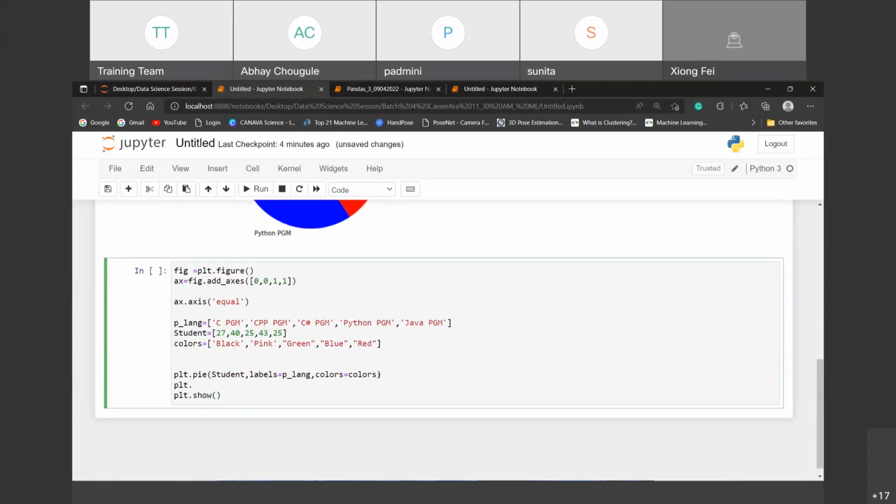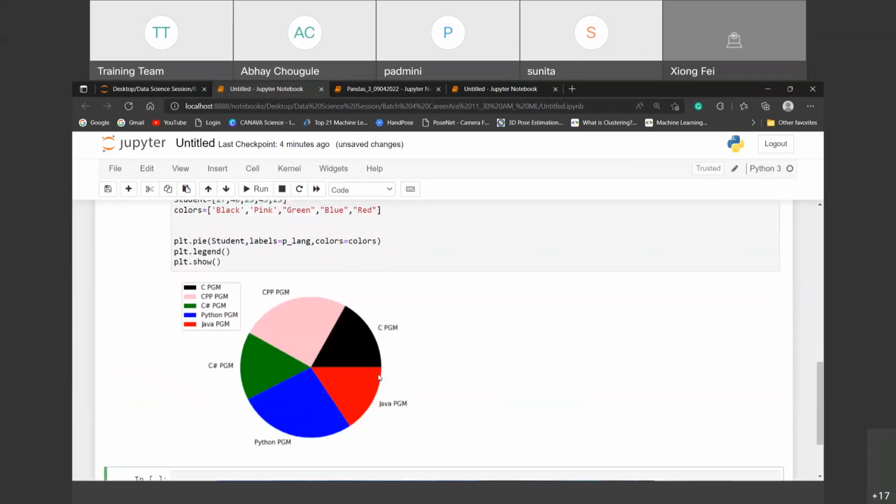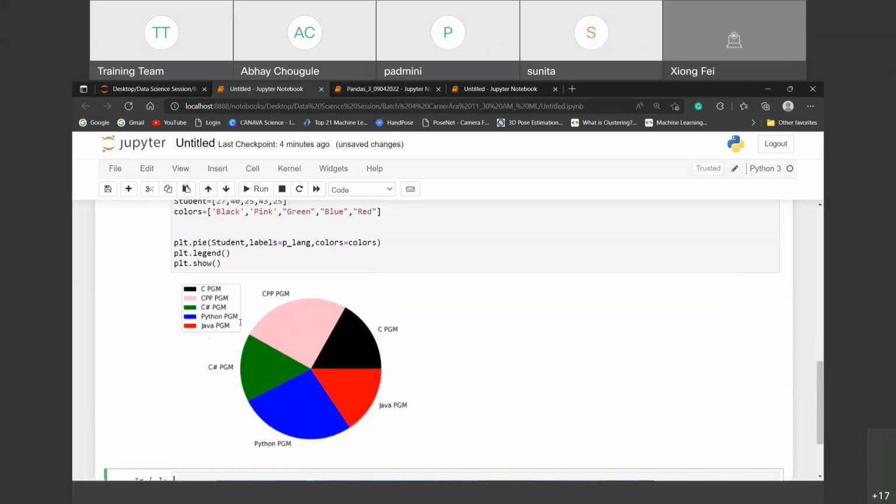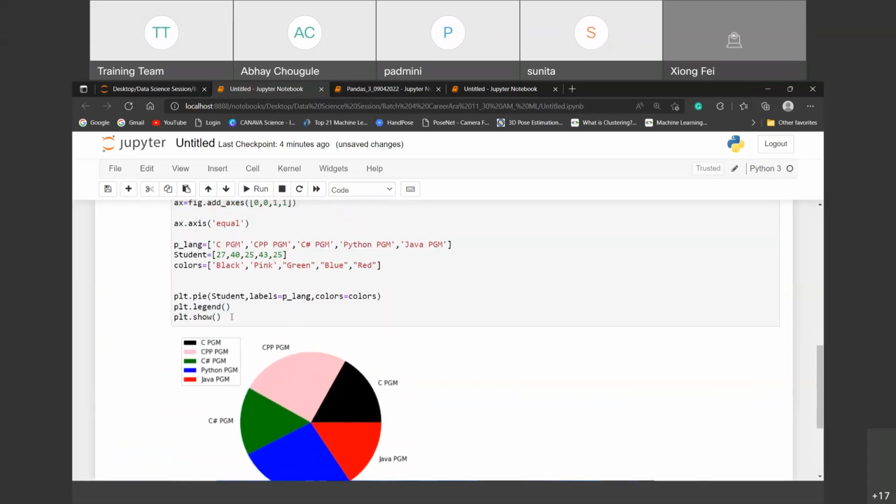PLT dot legend. See this one, the black, who is getting the black, who is getting the CPP, like this one. Yes. You know what? Actually, you can use this legend concept on other bar charts as well. Why? Because this is a general part to understanding which are the colors. Now you can get it easily, but suppose you have multiple categories on it, understanding becomes very tough. So maybe this one is good always.